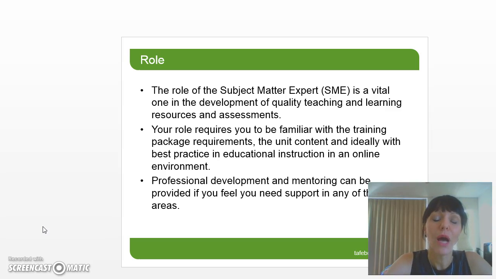The role requires that the SME be familiar with training package requirements, have expertise in the content area, and they may even have some understanding of best practice for online material. Quite often the SME will be currently engaged as a TAFE teacher and may even be involved in delivering that unit of competence.